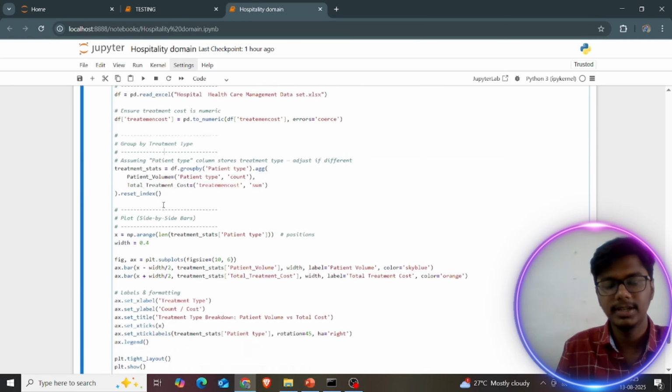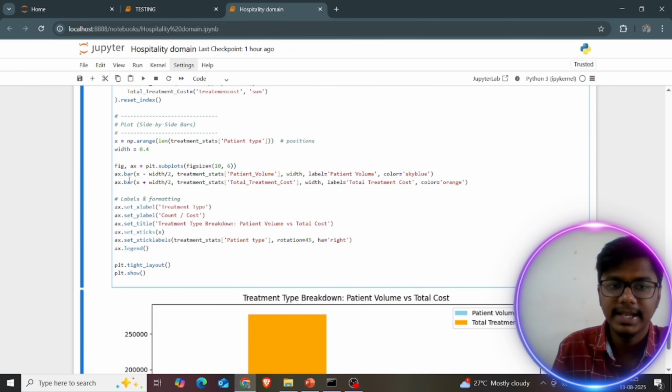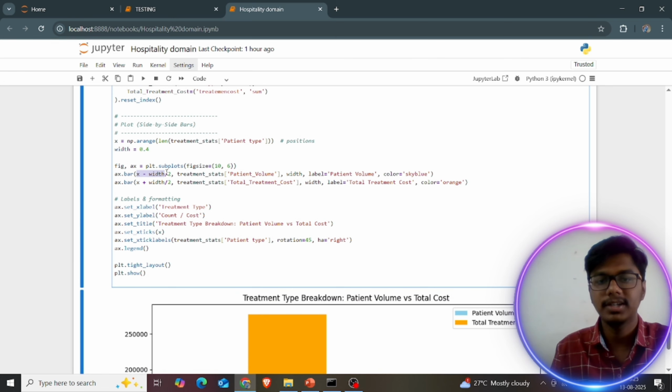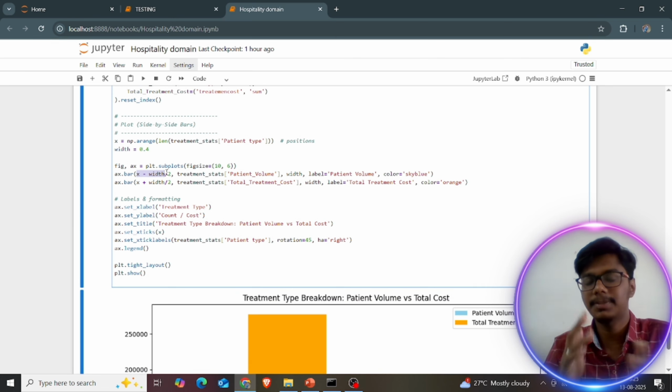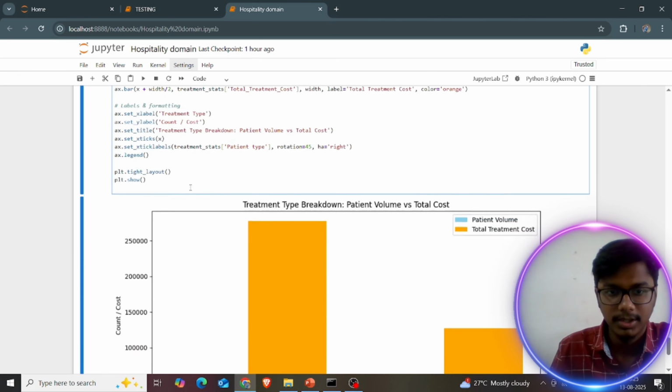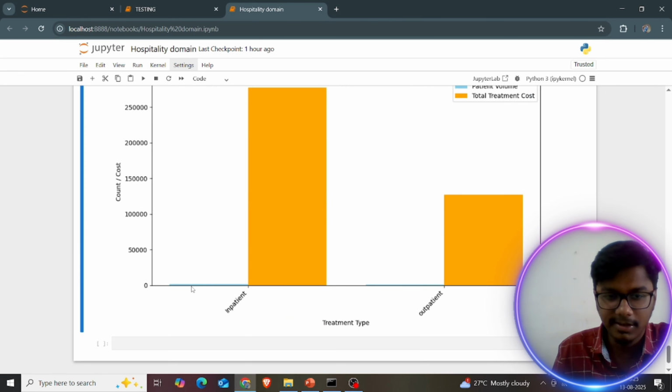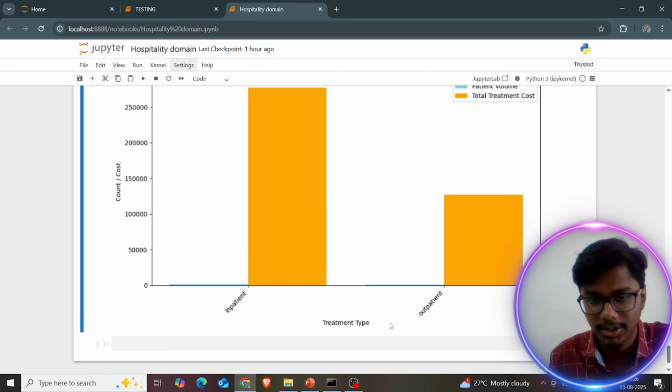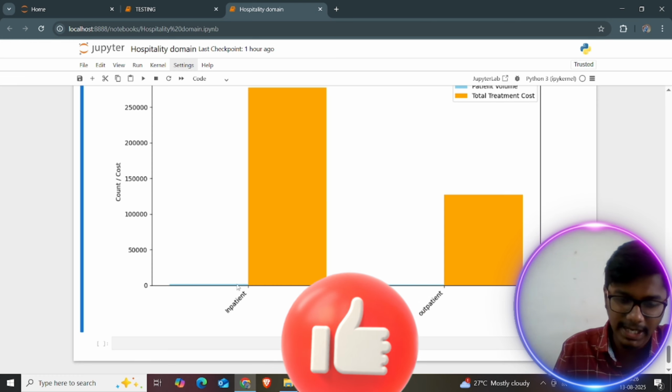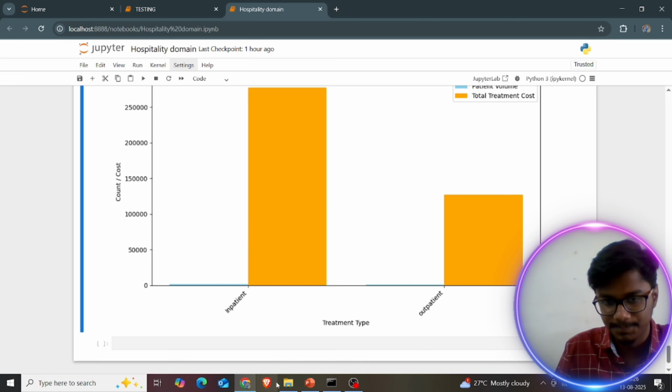Let's explain this very clearly. For this ax.bar, if I want the bar on the left side, I give x minus width by 2. If you want it on the right side, x plus width by 2. That's the basic condition. So see, the blue has been appearing. Yes, I can see it. If you can also see on your computer, the patient volume is a light thin line. Okay, that's the basic condition.